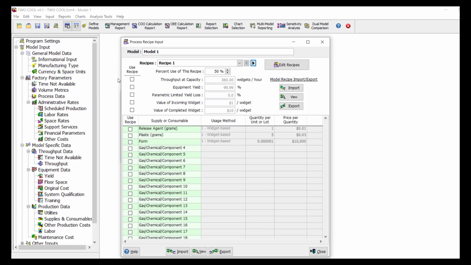The Process Recipe Input window provides for the input of throughput at capacity, equipment yield, defect density if you were in the wafer fab mode, fault probability also if you were in the wafer fab mode, parametric limited yield loss, value of incoming unit, and value of completed unit.